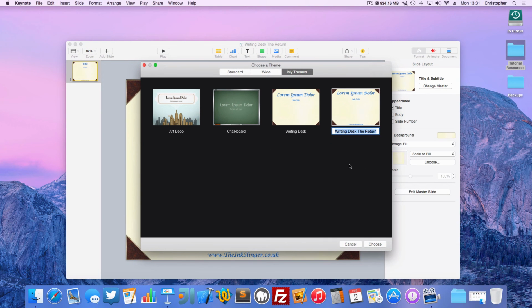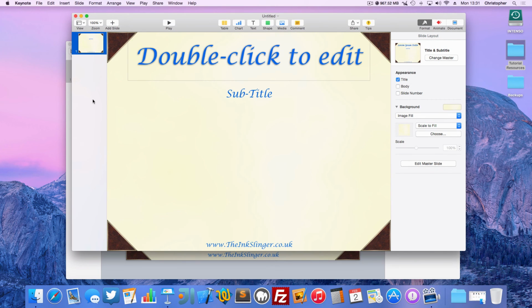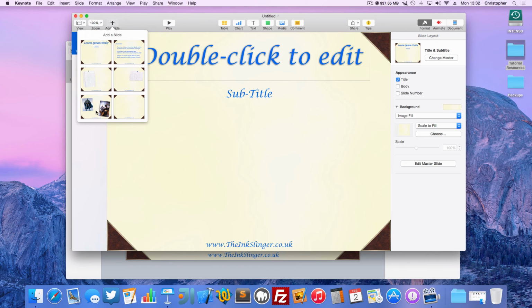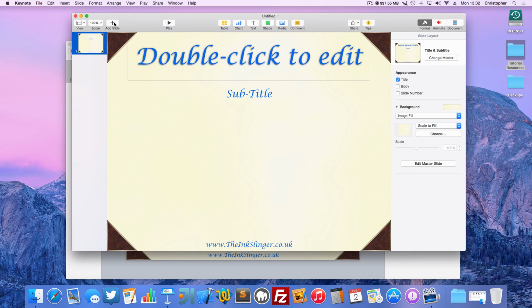We get asked to give it a name, so we call it Writing Desk Return. So now, anytime you want to create a new Writing Desk file using that theme, there it is. All of my master slides are there, and of course you can come in and edit these master slides further to personalize it to an individual project. And the beauty of the way Keynote works is it won't change it in the template chooser. So that one is fixed now.